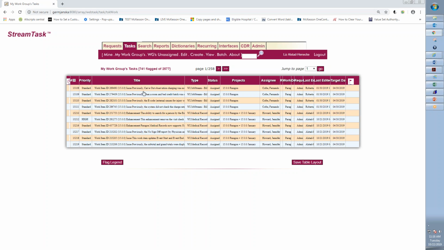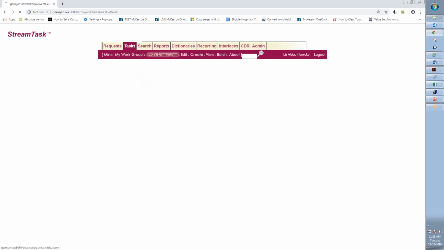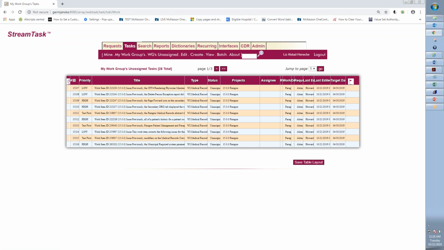So my work group right now is displaying all of the active tasks in your work group, which means all of the active tasks for this particular upgrade that you're all working on right now. Work group unassigned would be anything in the work group that is not assigned to a particular user. Okay, so that's how those lists work there.